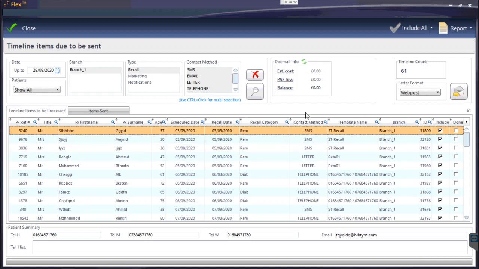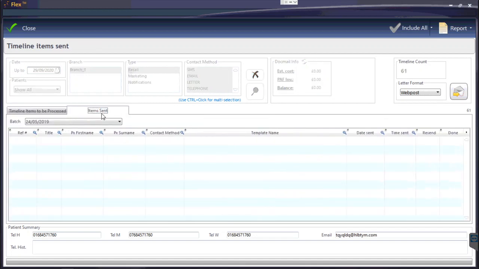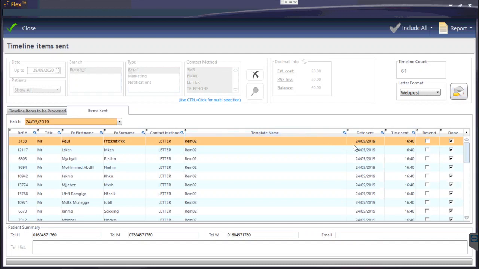So that's how we would send them. Quick word on the letters if you are printing them out in practice. Let's say the printer's chewed it up, you've run out of ink, essentially you need to reprint it. If you click into items sent, that's just to the right of to be processed, then the screen is identical, but you can just tick on the one that you need to resend, push resend, and off they'll go.